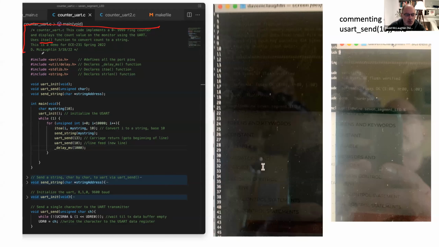So let's take a look at the code here. All right, what are we doing? I'm initializing the UART, and then I have my while loop. That's my outer loop that will repeat infinitely. And then I have an inner loop, which is my ring counter. So it's a for loop going from 0 to 9999. That's what that for loop is doing.